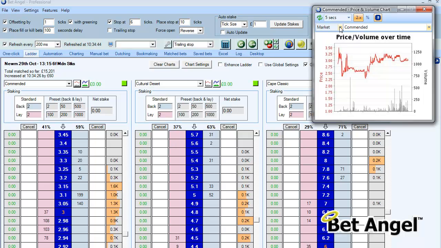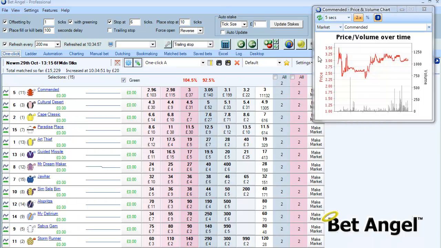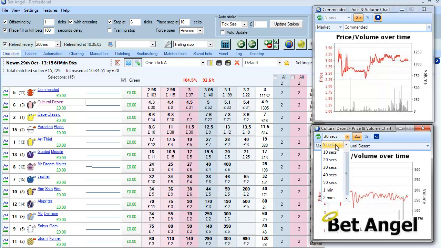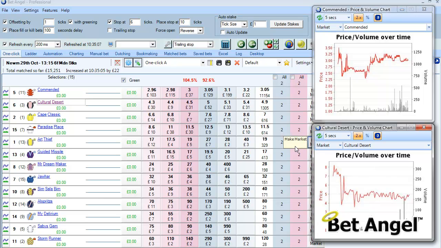In the top left hand corner here you can see that we've got market, and what this is basically saying is when I'm on this market I want you to plot or bring up the chart for the first runner in this market. If I go to the one-click screen, this may be easier to explain. So if I click on the next one here and set this to 5 seconds and pin this, this is going to go to the second in the market. So this is pointing at the first and this is pointing at the second.